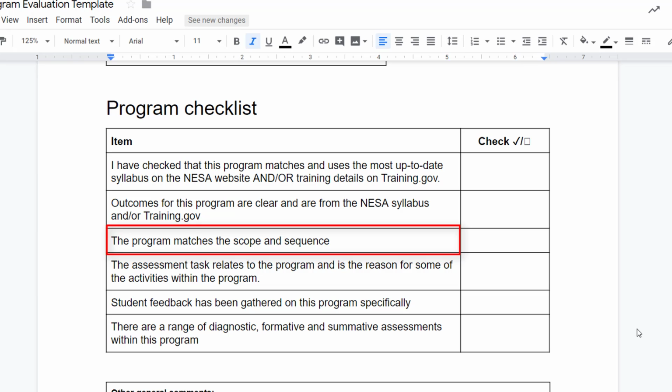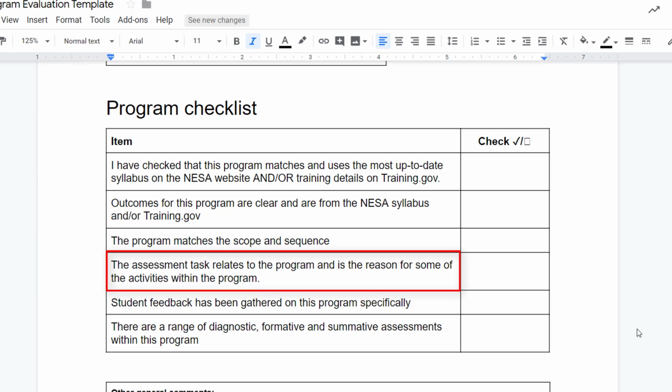Make sure the program matches the scope and sequence. You don't want to have a scope and sequence that says one thing and then your program actually follows a different process. The assessment tasks that you create need to relate to the program and the reason for some of the activities within the program.